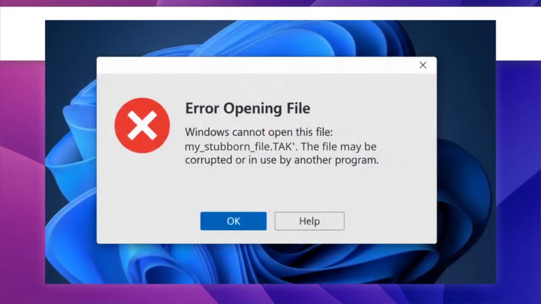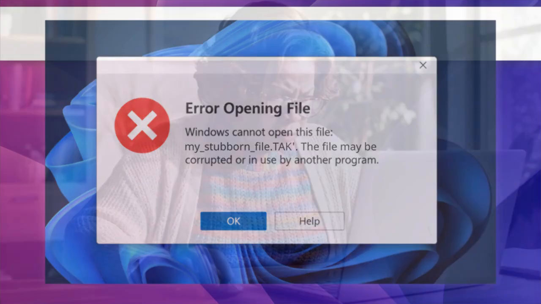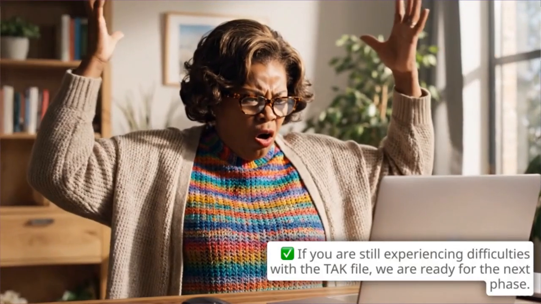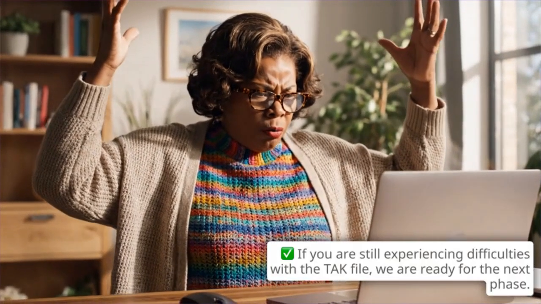If the TAK file still will not open, there is no need to stress. We've got this under control. If the TAK file is still closed, it's one of three basic reasons. Here is a list with the common problems and how to check each one.